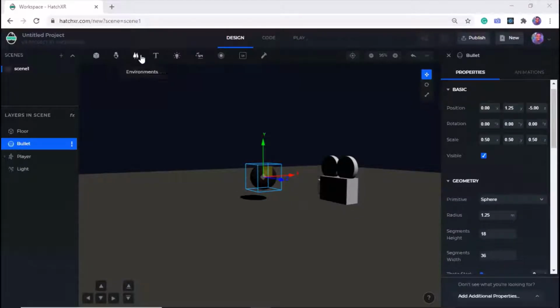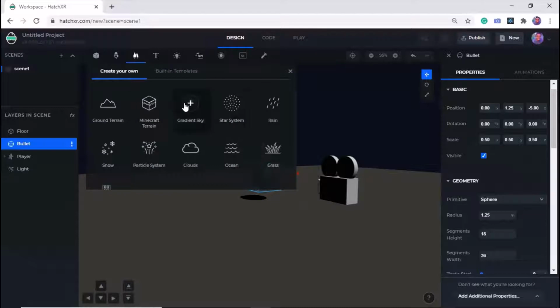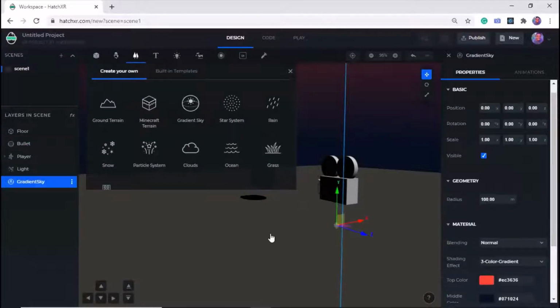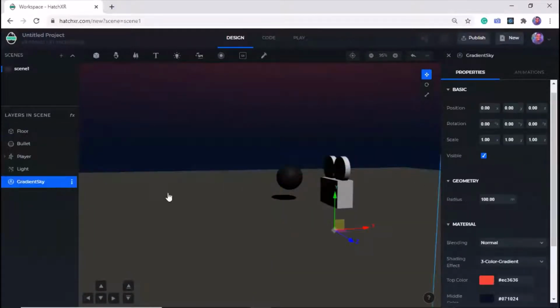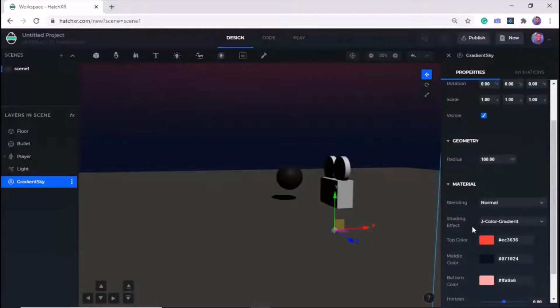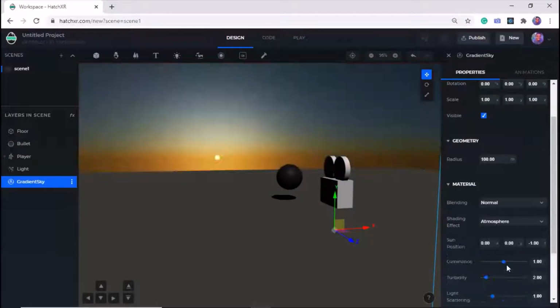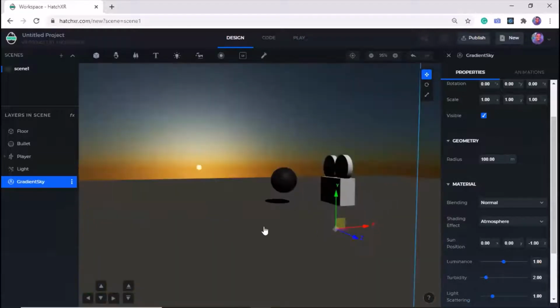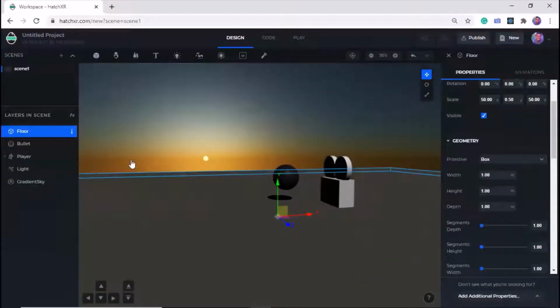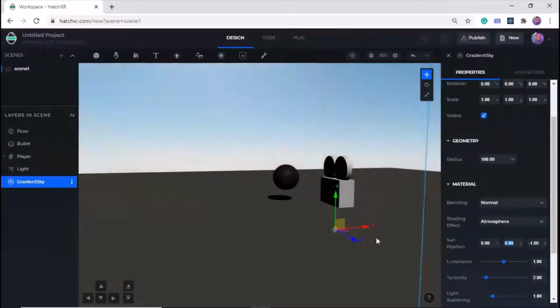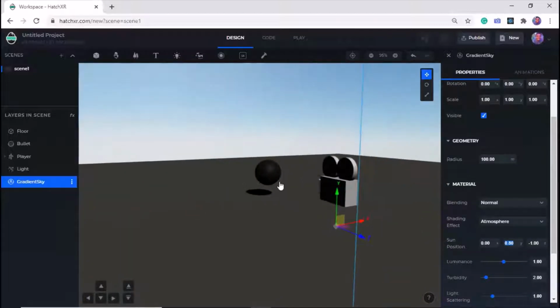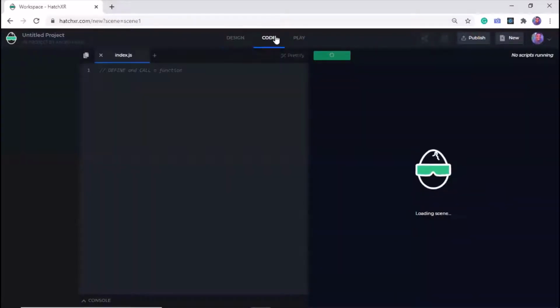Let's also bring in an environment so it's a little bright. As you can see, we have an environment, but it doesn't exactly look like a sky. So there's one quick trick I'll show you here. With my gradient sky selected, if you see over here, I have an option for shading effect. Let's choose atmosphere. There, what a nice morning sky. Let's lift the sun up a little bit. What axis do you think that should fall on? As you can see, sun position here, Y is 0. Let's increase that, and you can see it's the morning time. Great. Now let's get back to code.